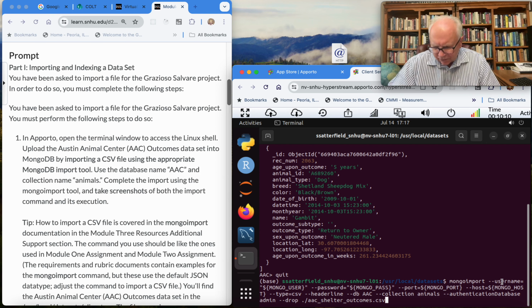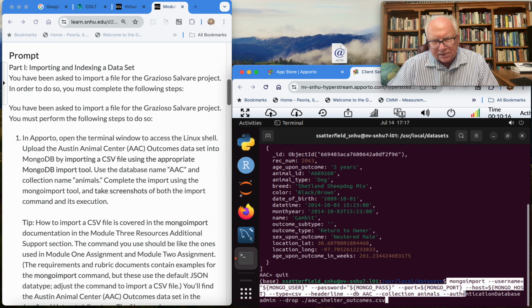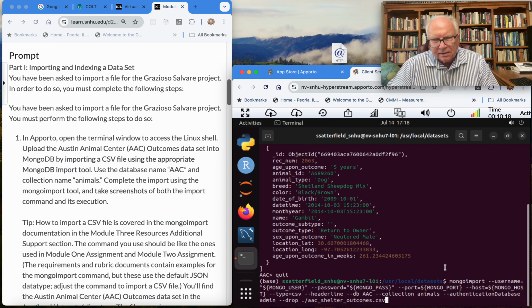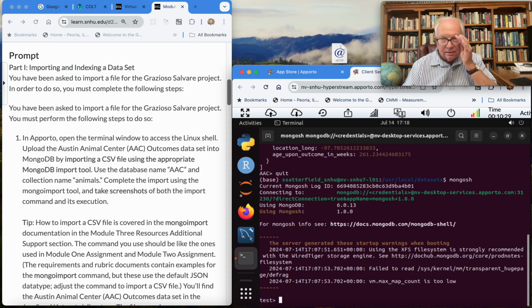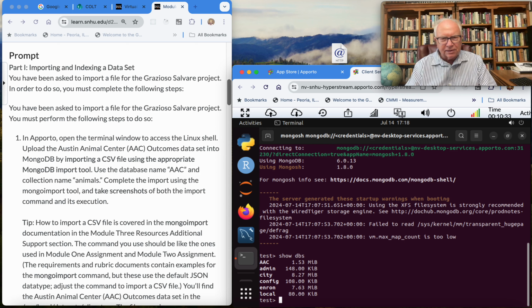I've already imported that, but you can see here this is the import statement you need. So I'm not going to run it again. Now let's go on into the Mongo shell and show dbs. So our AAC database is here because I've already imported it.